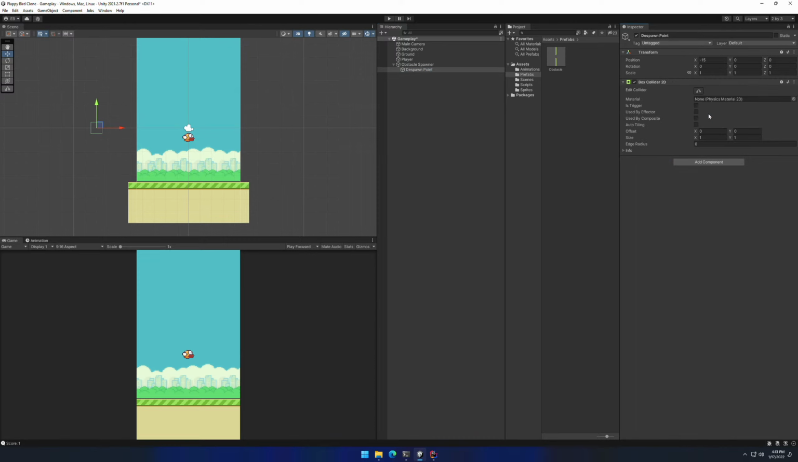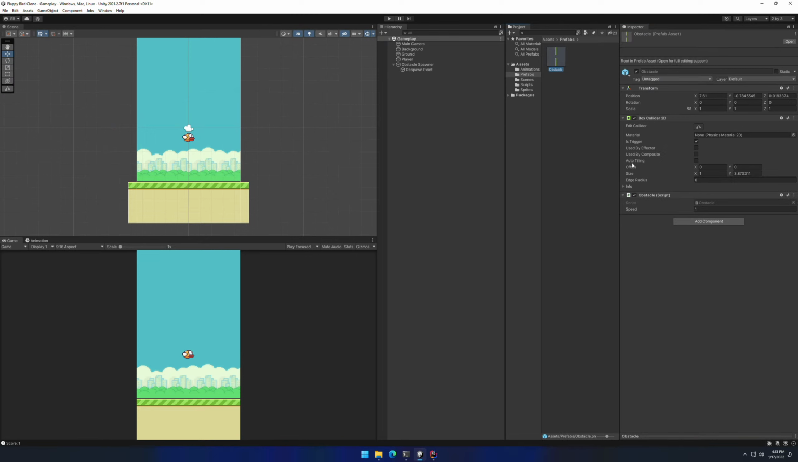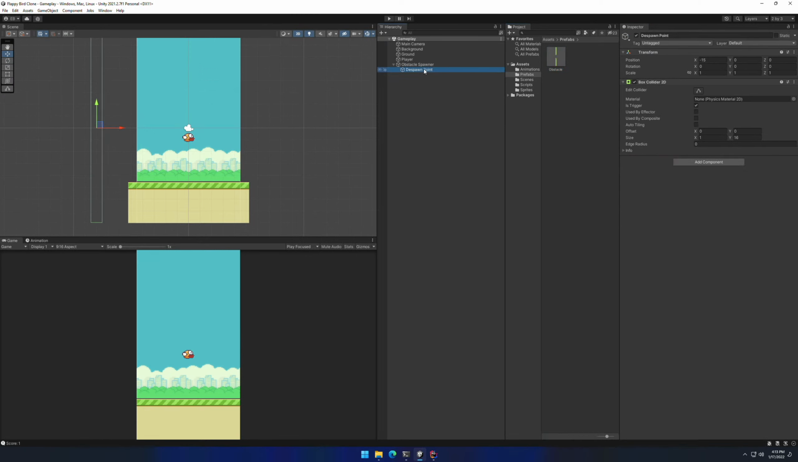So to do that, we need to actually create something for it to run into. And the size, we want it to be pretty big. 16, the size of our screen. And then we want this to be a trigger. Okay. That should be good.